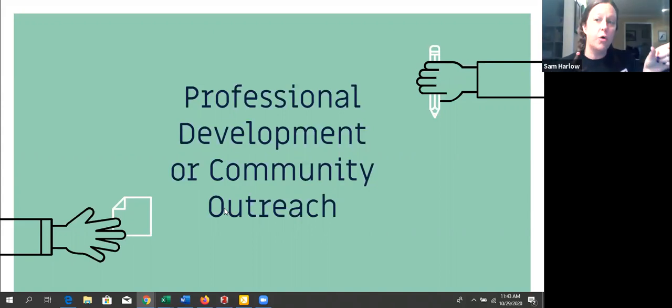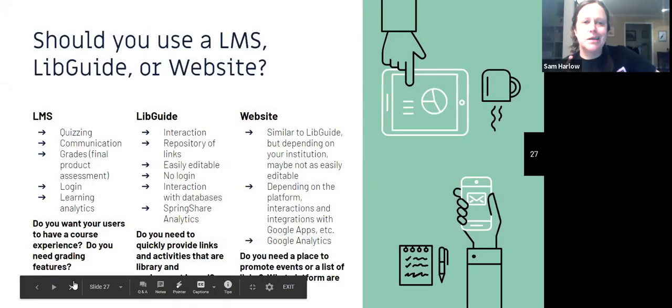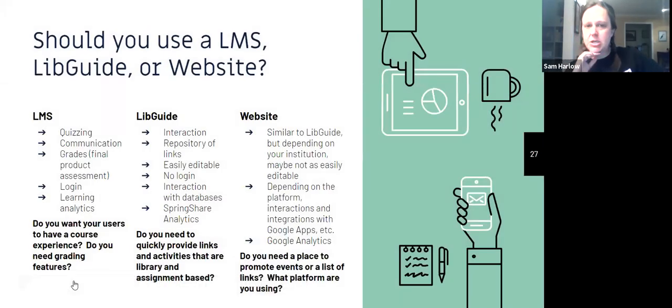You can enroll people. You can create an enroll link, so you can send it out to a whole group of alumni or whatever, and then they all enroll themselves. So things to keep in mind: do you really need to use an LMS? Here's a little table I made thinking through whether you should use an LMS, a LibGuide, or a website for community outreach or professional development outside of UNCG. The only reason I would ever use a free LMS is that you really need those course-like features: quizzing, grades, needing them to be behind a login, seeing the learning analytics. You want that course experience. You want to grade them and track how they did and that they read this stuff.